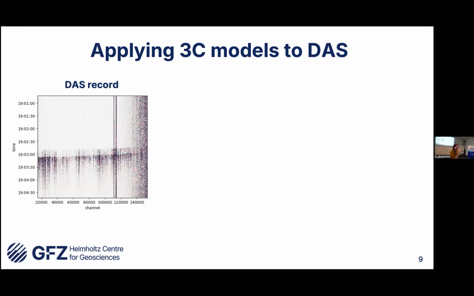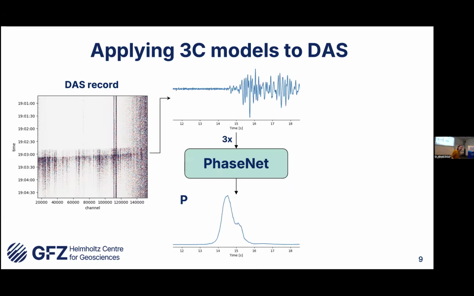Okay, so much for classical three-component data. Now, what do we do if we have a DAS record like this? Clearly, it's different. We don't have three components, but we have lots of channels. So the first thing we can do is extract a single channel, then triplicate it, because we need three components for the model as input, give it to PhaseNet, get our probability curve. So this is now the P probability. This is actually the P probability PhaseNet gave for that trace, which is somewhere in the middle of the record.